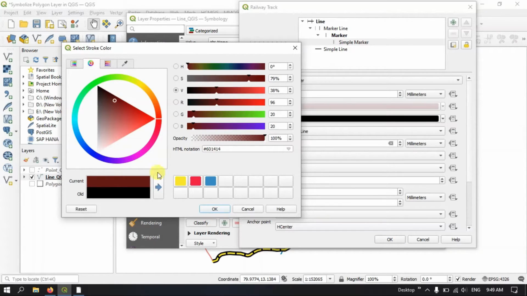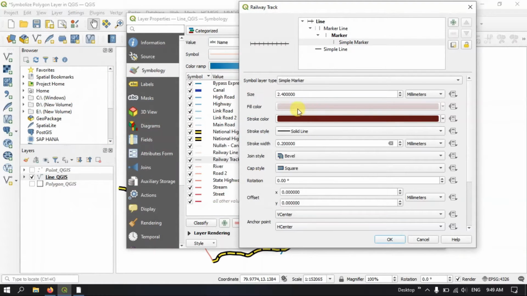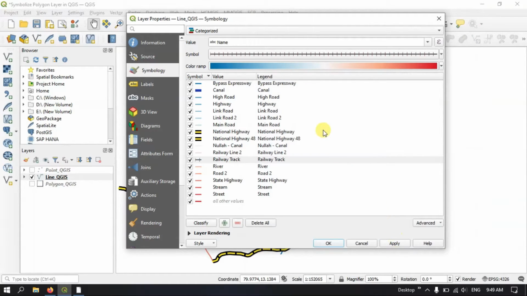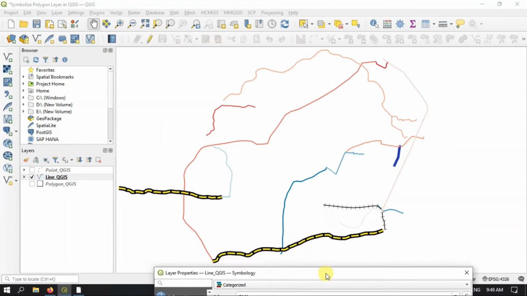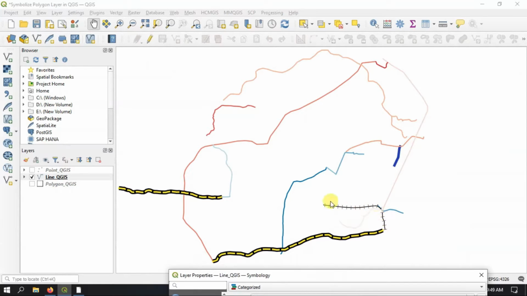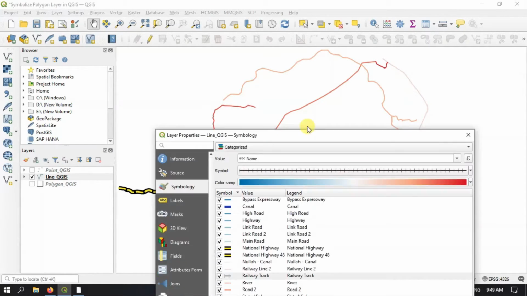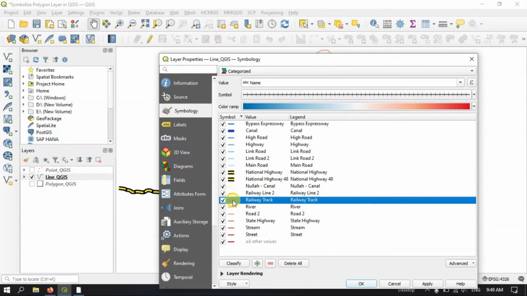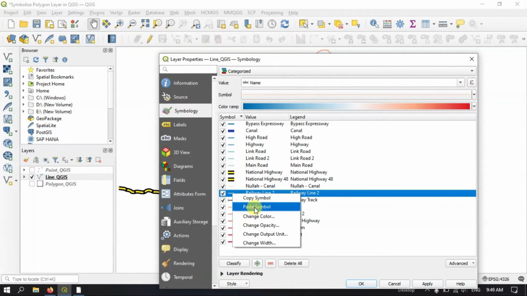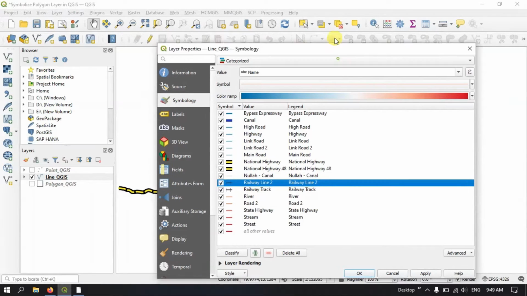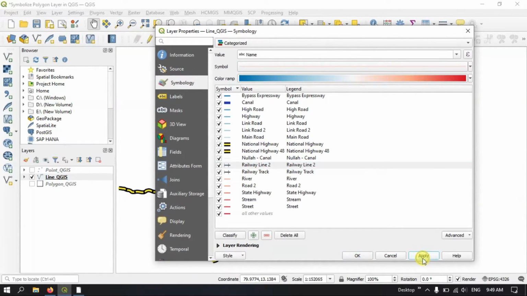If you want to change the color, let me show you. I need this color. Let me bring it over here. OK, and now let me click OK, apply, and you can see over here it has been successfully done. Let me copy this symbol and paste it on the second railway line. Likewise you can classify it.